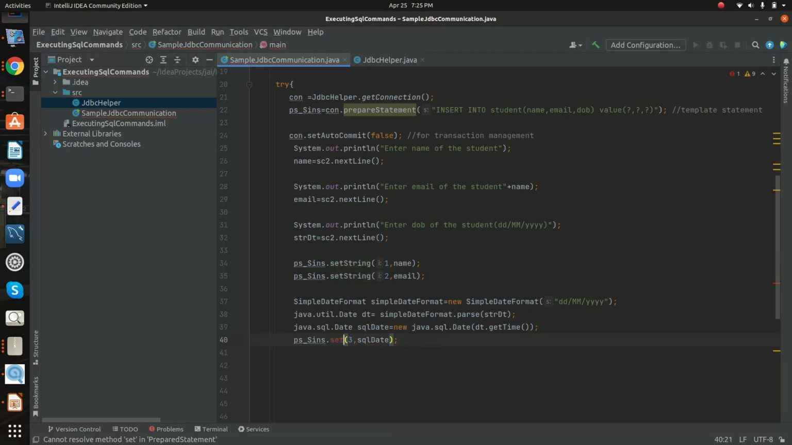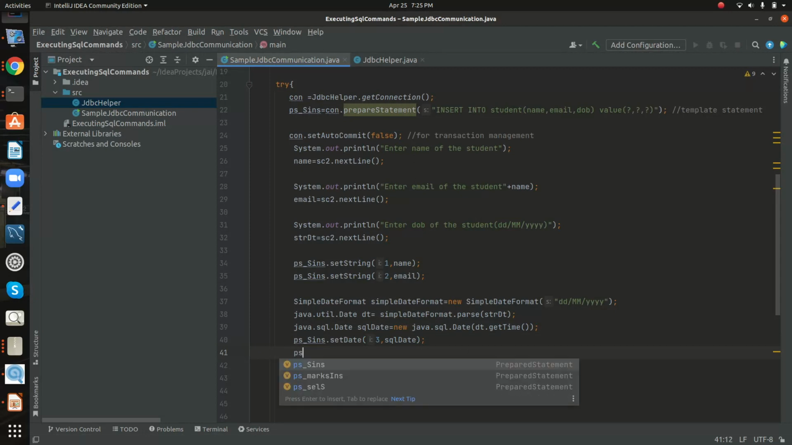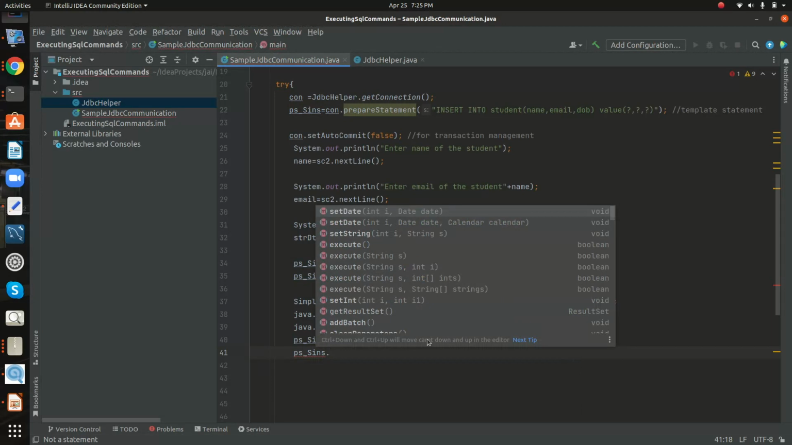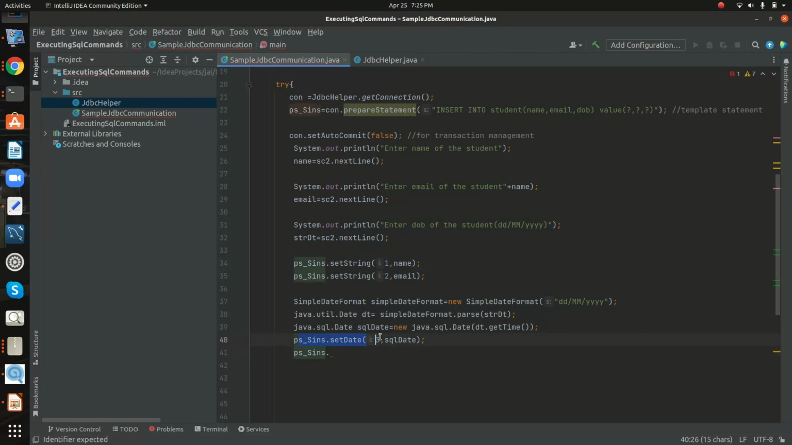You're setting a date, right? So set date. So after this, ps since dot. So I have told those 3 statements, right? So once everything goes over here properly, after adding all these values, we do ps since dot execute. Okay.